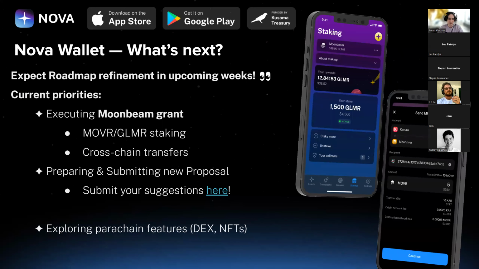And let's talk briefly about the roadmap. So in terms of the roadmap, not much has changed compared to our previous demo, right? So we are still in the process of executing the Moonbeam grant. We have some great progress, I would say, for Moonbeam and GLMR staking already in our applications, right? We have all mockups for the user interface and user experience defined and reviewed. So what else we need to do is just to proceed with implementation, right? And the second part here is the cross-chain transfer, since it's also part of the Moonbeam grant. So that's a priority for us as well.